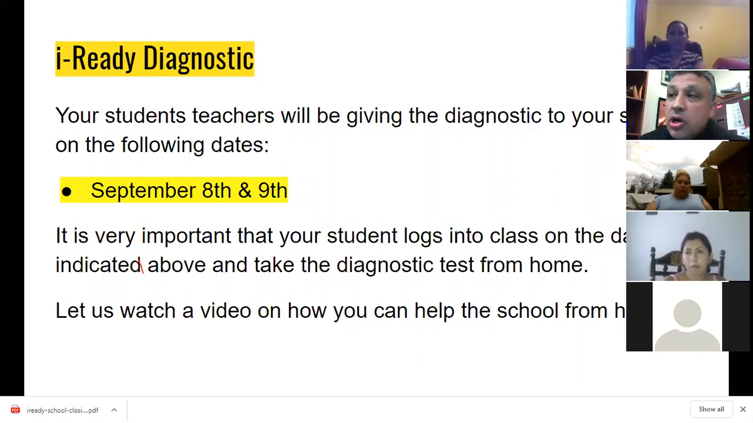Now just know we have 2 days to complete 2 diagnostic tests. So if you happen to be at work, you can't support this, or the computer glitches, or something happens, you have the full 2-day window. We're not going to hamstring the time. We're going to allow you the ability to log in at night or the next morning to complete it if you need to. You have 2 days to complete the reading diagnostic and the math diagnostic. So let's watch this short video.